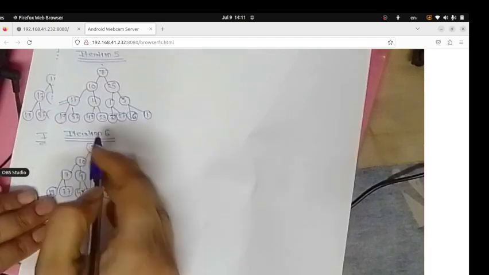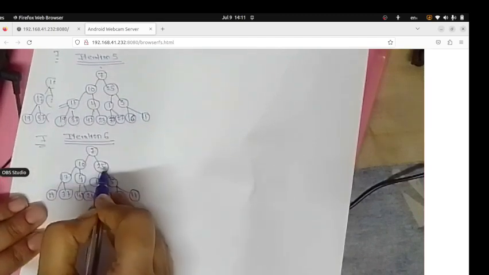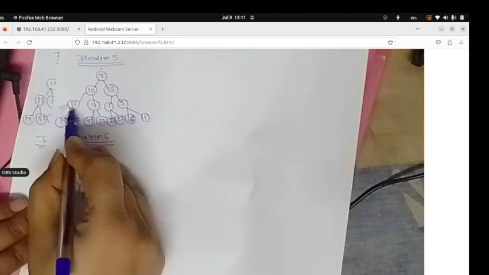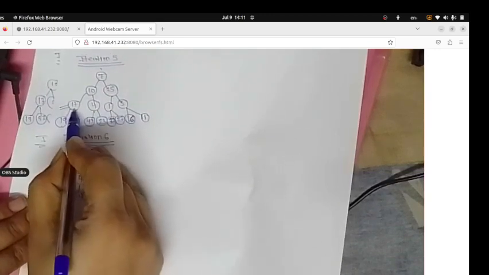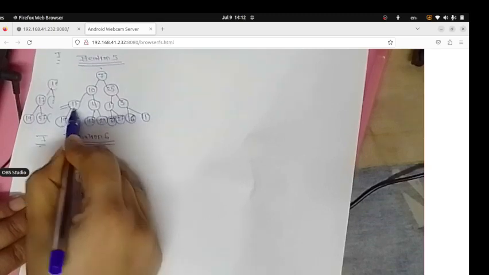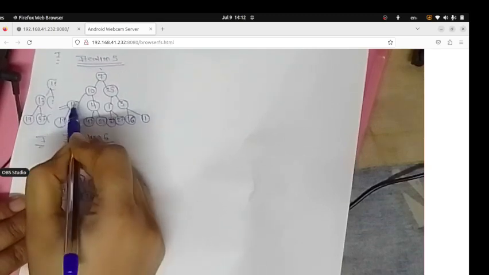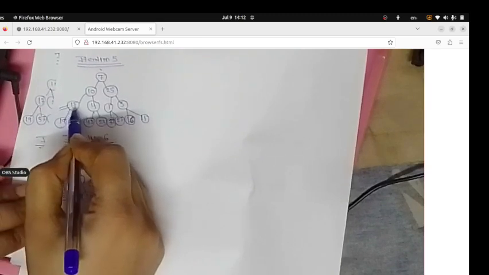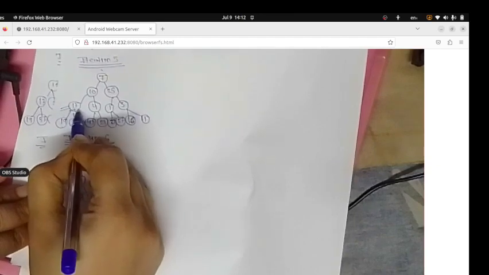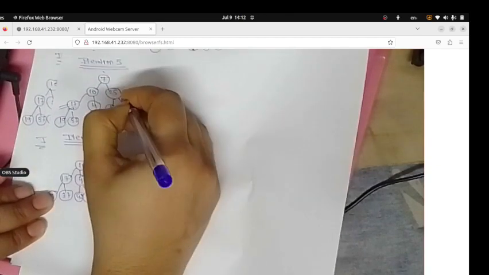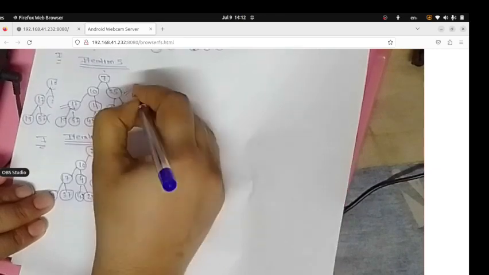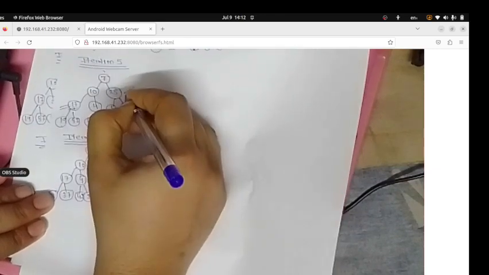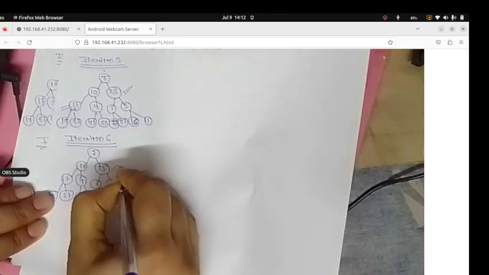See, in iteration 6, which parent position will be checked for proper positioning? Now, the previous parent of the last iteration. The previous parent of the parent node in the previous iteration, that will be the parent position. So in iteration 6, the previous parent of this node will be checked for its proper position. So 25 will be checked.